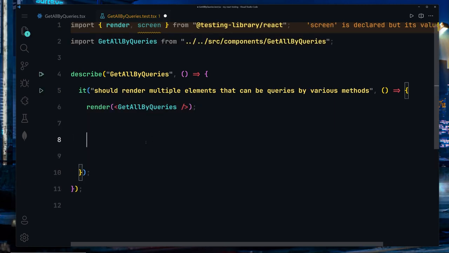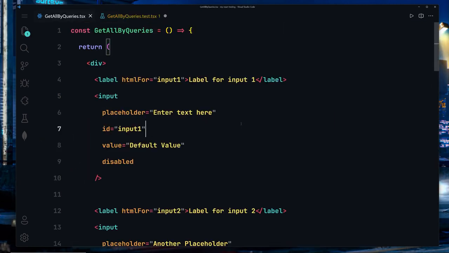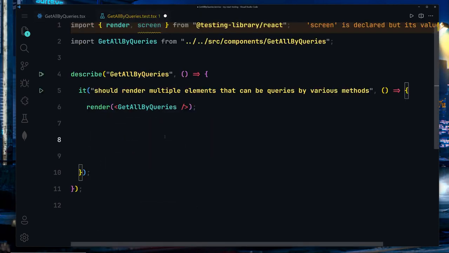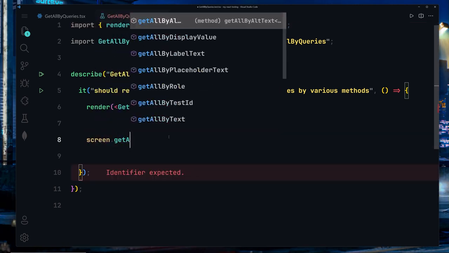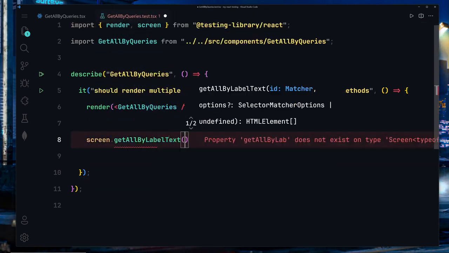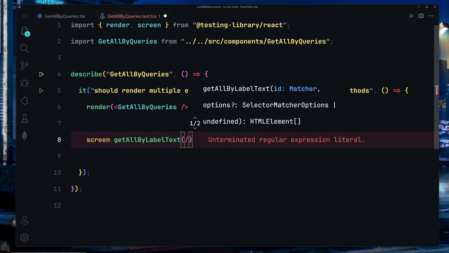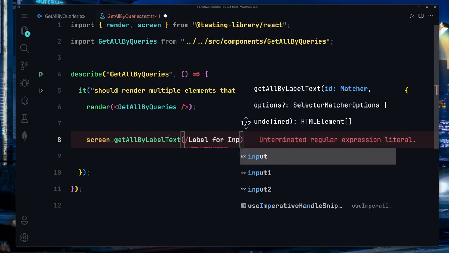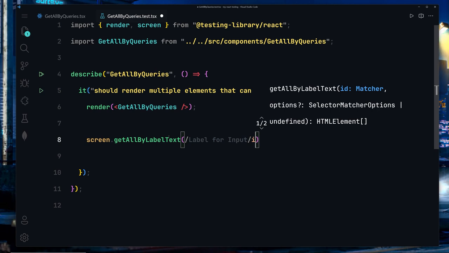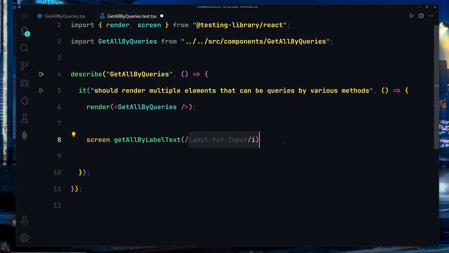And now underneath there, let's first of all select our input labels, as you can see right here. So we are going to be selecting this input and also these labels so that we can test there. The first thing that I want to do is use the screen and then getAllByLabelText. Now let me provide that right here, and here we are going to be passing our regular expression. So I'll select label for input, and here let's provide our i, which means if this is either uppercase or lowercase, we don't care about that. We want it to just search for this element and give us all of them.